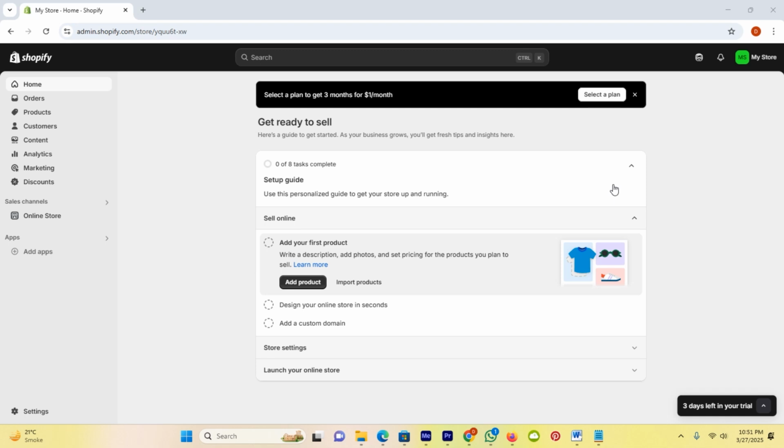Hey guys, today we will talk about how to remove the Add to Cart button in your Shopify store. This process is really simple and easy.